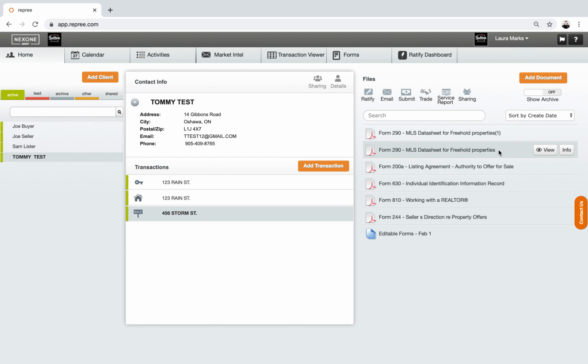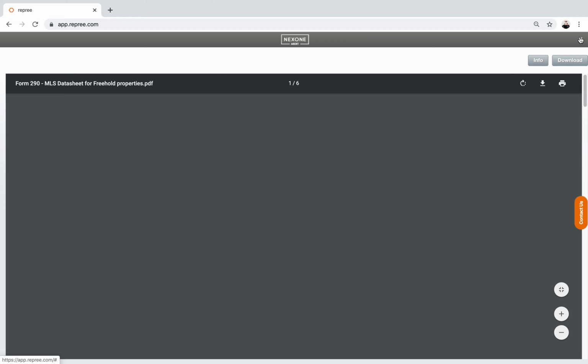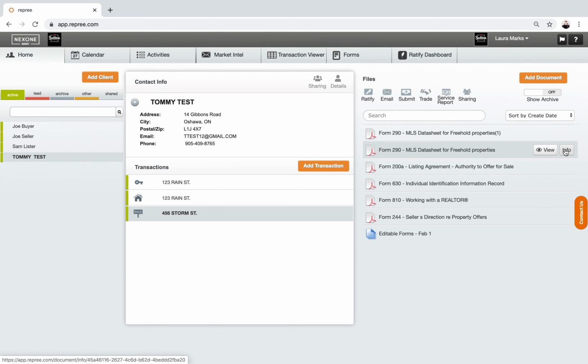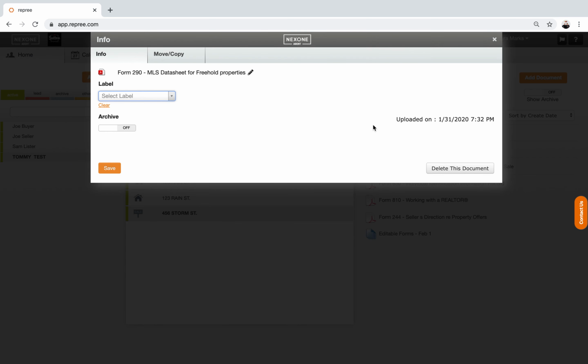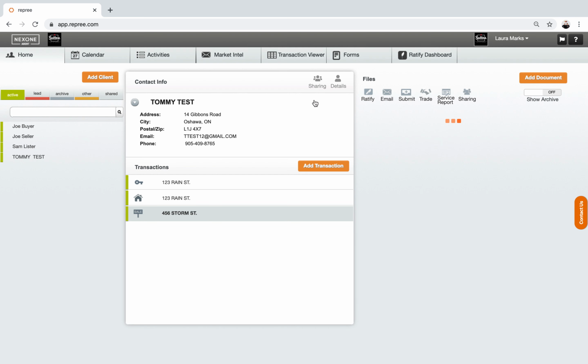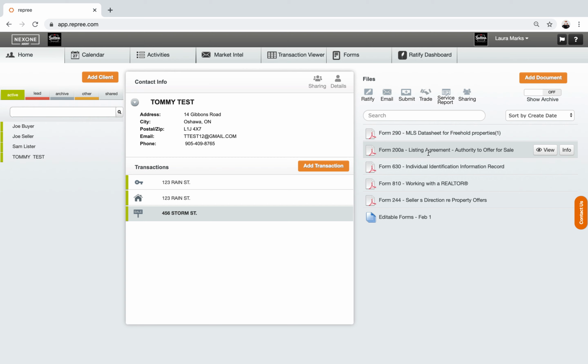If I don't want to see the original one, I can go into View. Oh, sorry, wrong one. I can go into Info and I can archive that document by hitting the toggle, or I can actually delete it. Whatever you want to do, it's your choice. So I'm going to delete it so I don't get confused. And I've got one data sheet and all my other documents. So that's all I'm going to show you on this one.